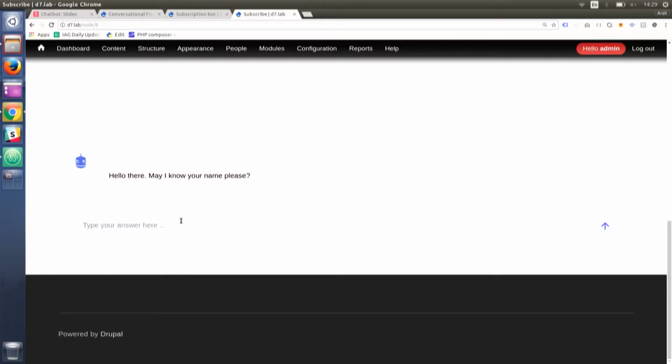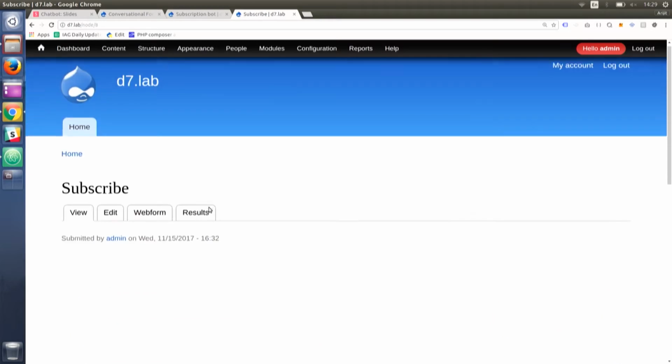Now let's train our bot a little more. We are using just simple tokens here and some questions. So what if I write my name something like this? Rather than giving my first name, I say my name is Arijit Dutta. What will the form do now? It is doing a token replacement. So good to know you, my name is Arijit Dutta. Where are you based? That again doesn't seem like a real bot.